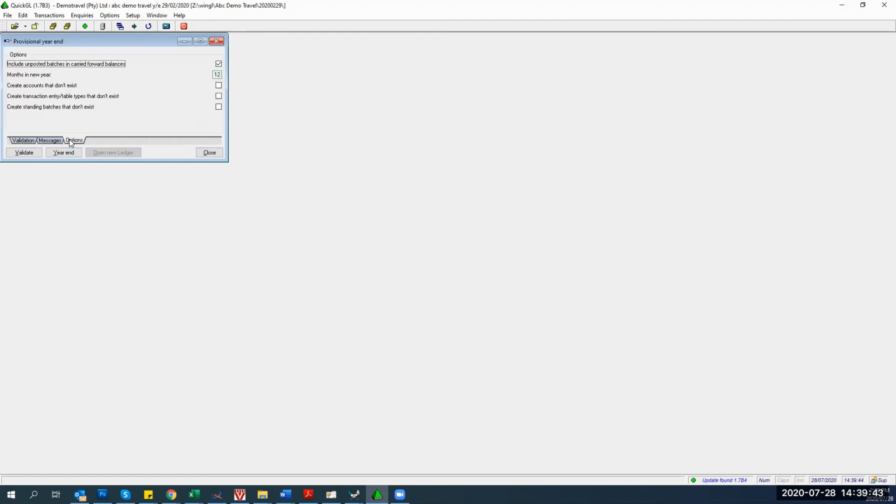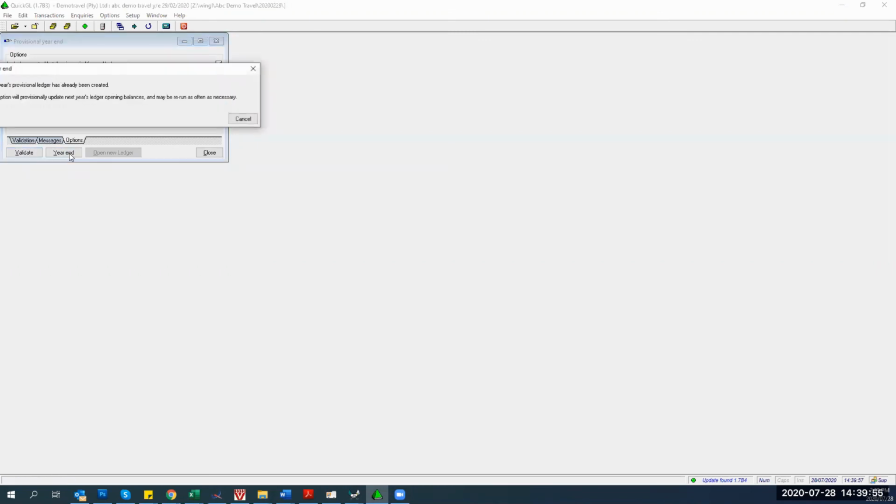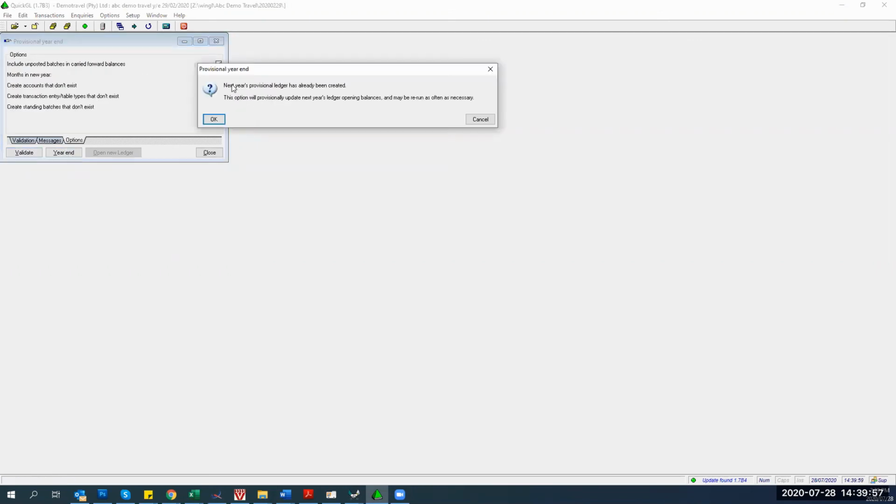You're going to jump into options and tell the system that you want it to please create your accounts, the transaction types you had, and any batches that might be done. Simply say year end. It looks like this. It says, I'm going to create a provisional year end for you, and you may run this as often as necessary. Simply say okay.